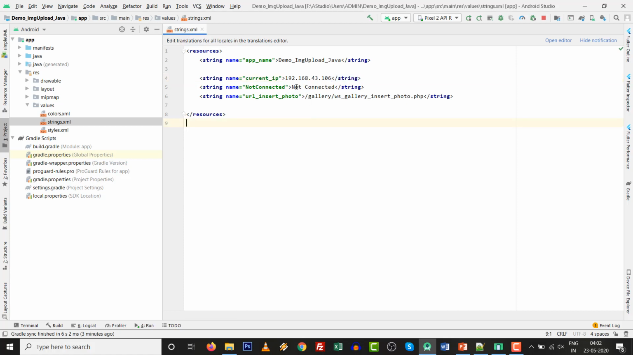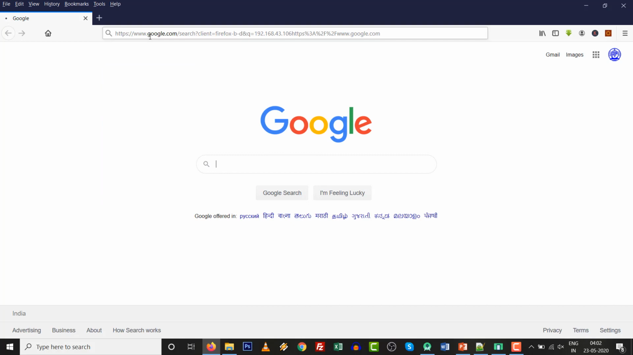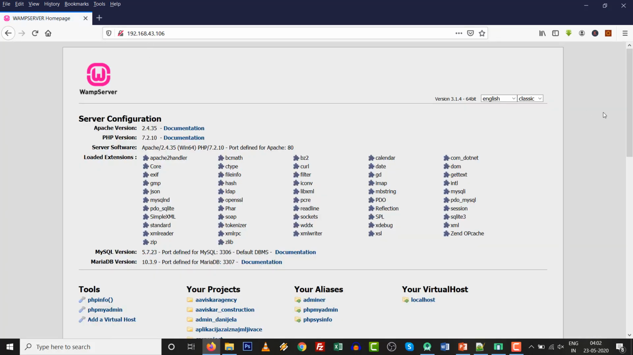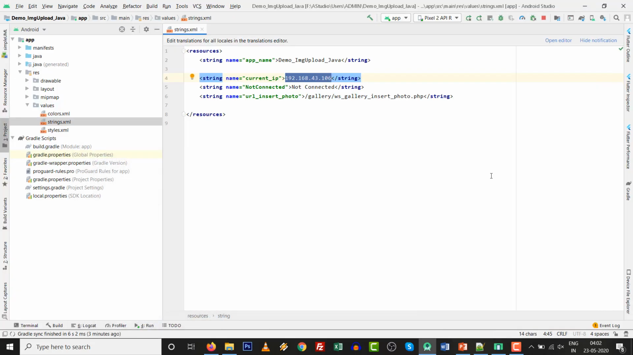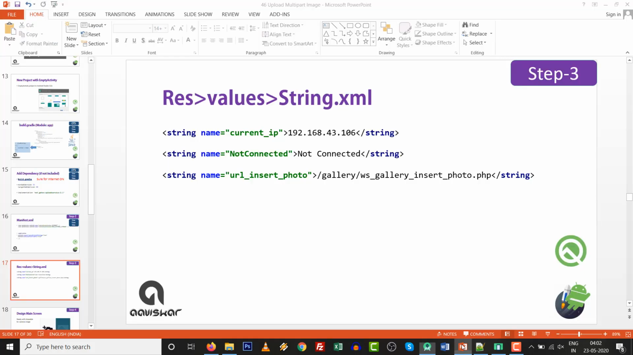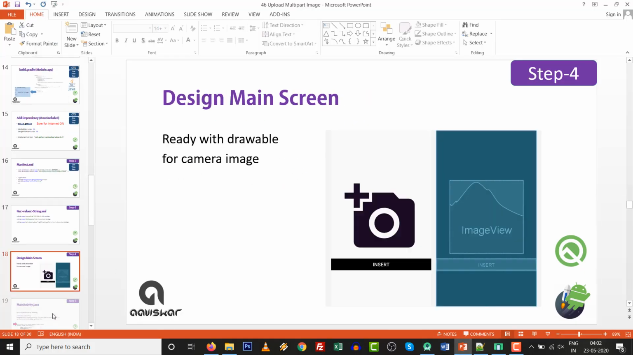So this IP will work. If you fire this IP over here, then your WAMP server will be hosted. So that's why I'm saying why we are using this IP address. So moving on, the string.xml file is ready, and go to step number 4.